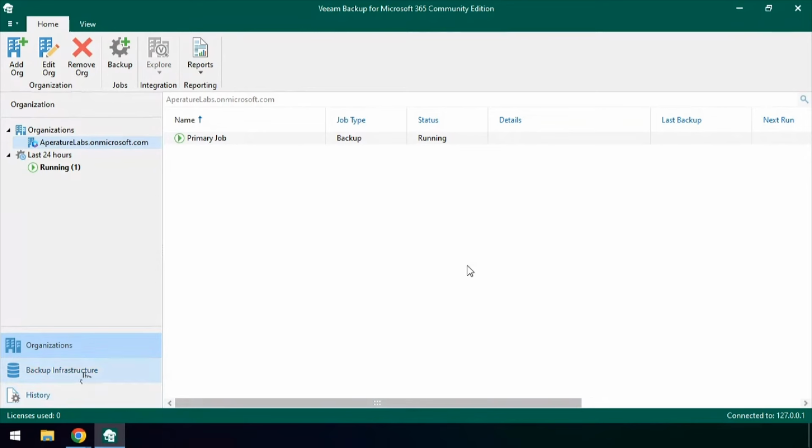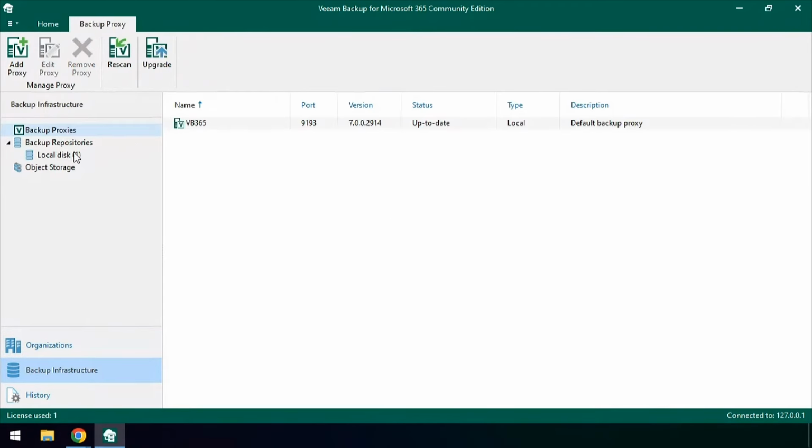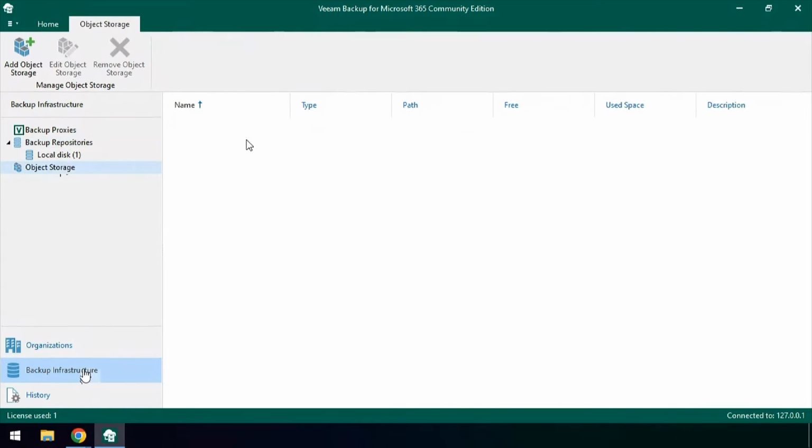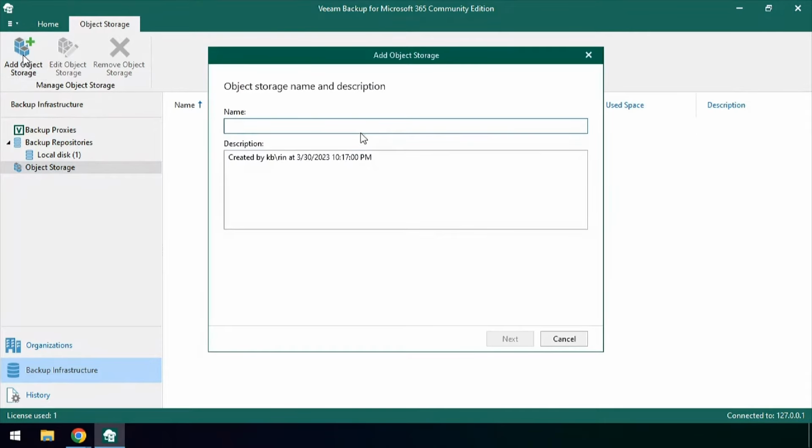While that job runs, we'll go ahead and add some additional components into our infrastructure. First of all, we can add additional object storage repositories here, and we'll get that added in through Azure Blob.